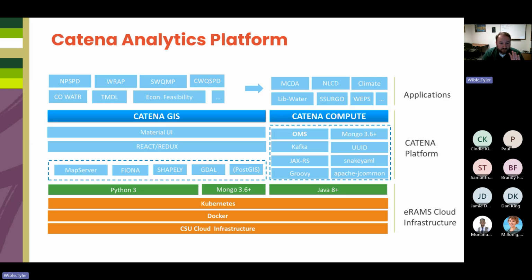All that's bundled into two major components: the Catena GIS, that's really the interface, and the Catena Compute services, that's really where the data crunching happens. So the left side of it is the ERAMS interface, where you get the maps and the GIS and the dashboards for NPSPD, RAP, State Water Quality Management Plan, and a few others.